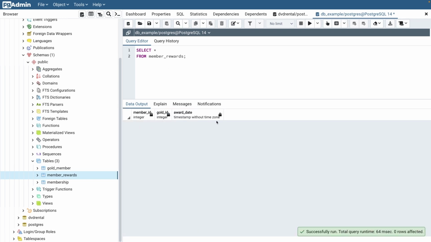Okay, so we have 3 columns, no data. So let's add something. How do we insert something? Insert into keywords, insert into the table name, which is member rewards, and the name of the columns, which is member_id, gold_id, and award_date.